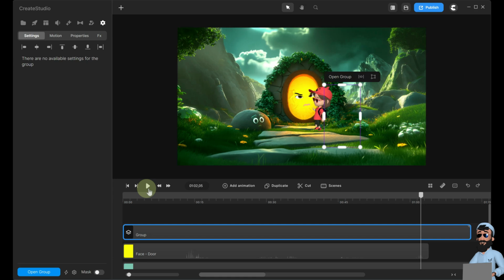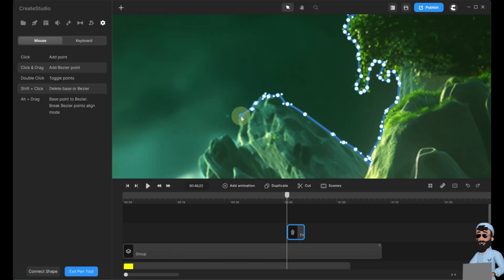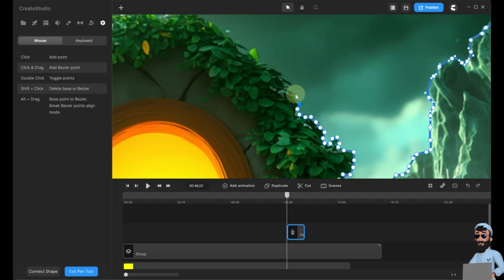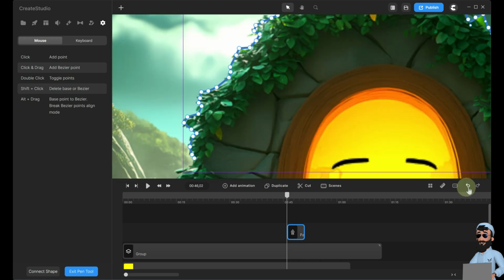Cool, that looks not bad. I'll wrap up with some masking for the background and door to add some extra visual effects, and then it'll be ready to publish.